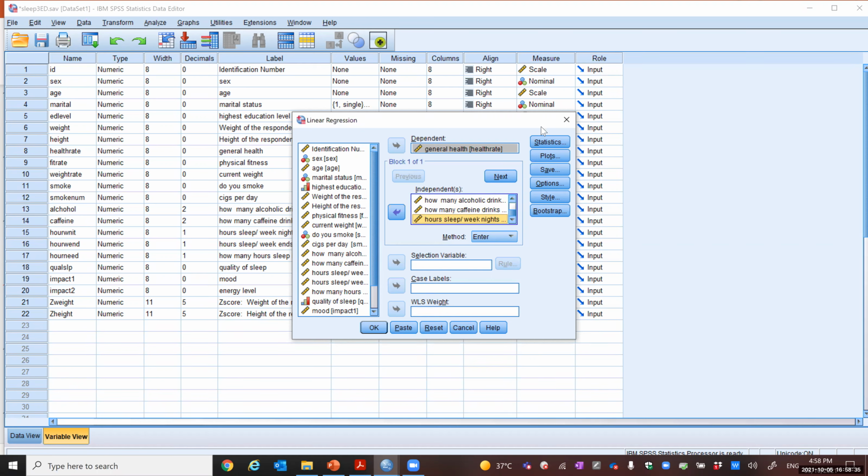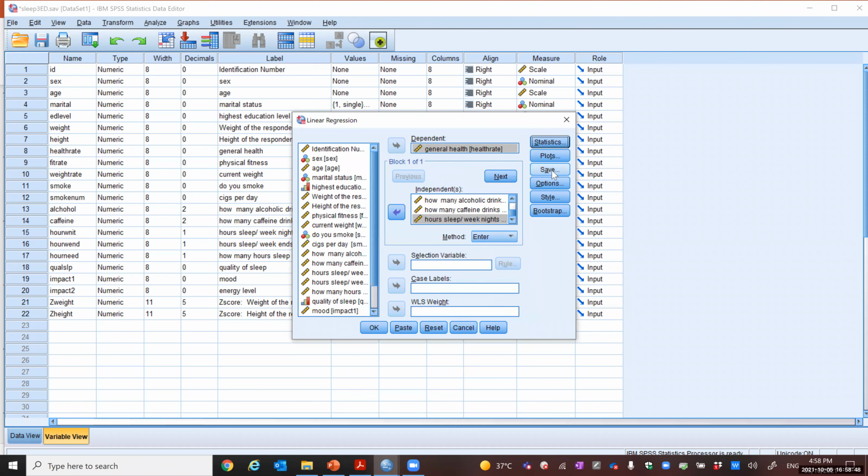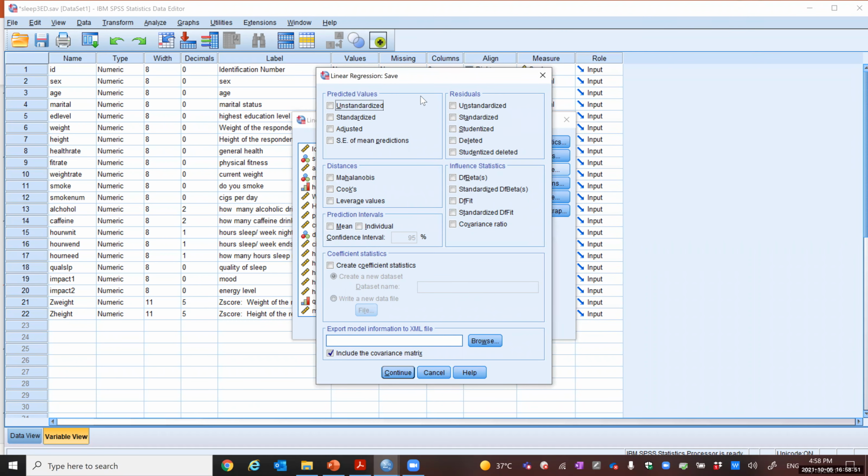Okay. So now if you click here at the statistics part, you can see that SPSS is giving you different options. Don't do anything here. Uncheck this. If you click here on the save part, you would have different boxes here. And if you see here at the distances, this second group of parameters, you have Mahalanobis. So I would just check Mahalanobis here.